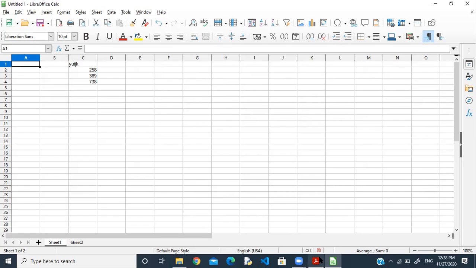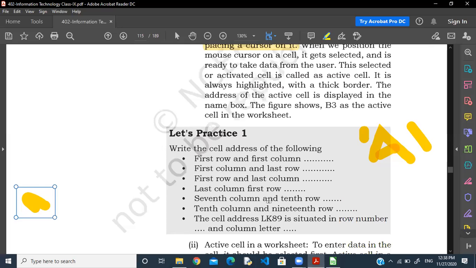Okay, what is the next question? Last column, first row. So the last column is that and the first row is that, so the same address will come here.